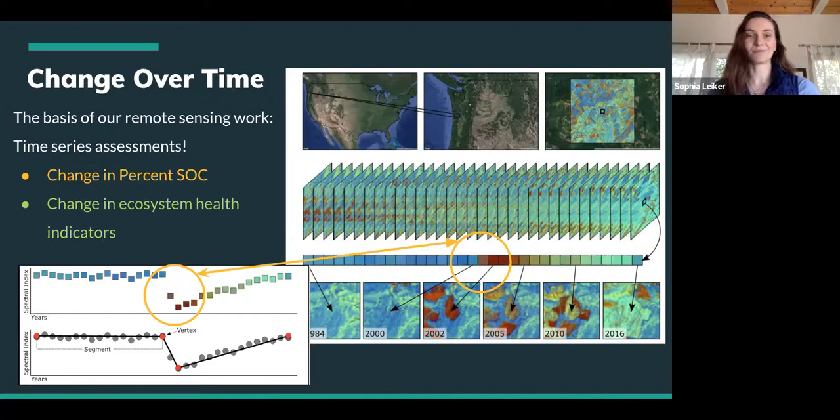So again, I hope that provided a little bit more background on remote sensing for those who may not have known as much about the benefits. But now I'll pass it on over to Sam, and he'll dig into our actual methodology for tracking soil organic carbon over time.